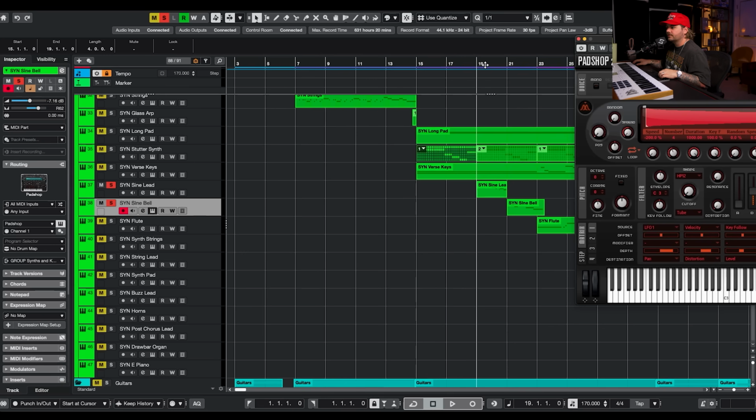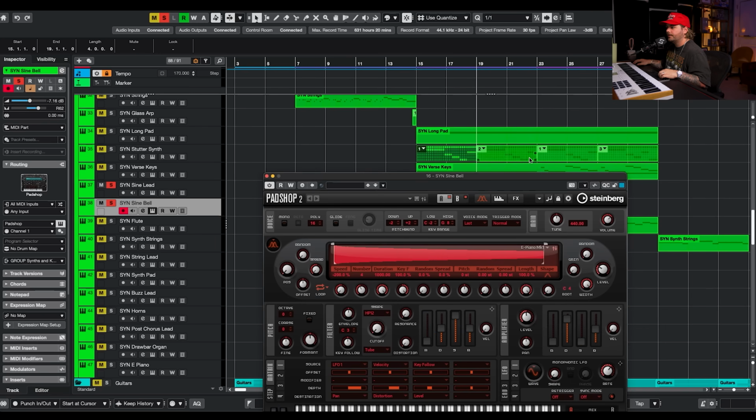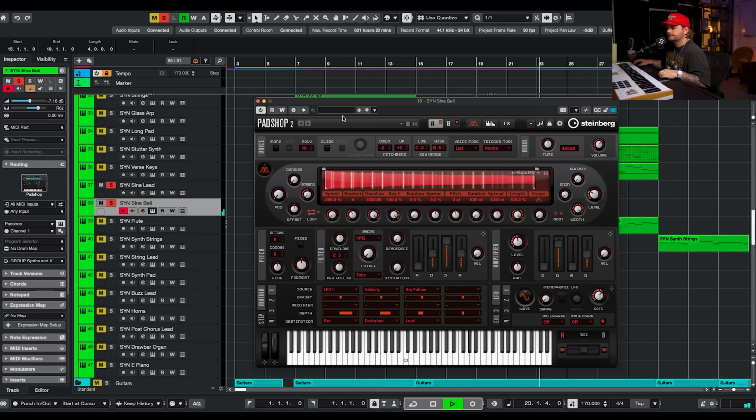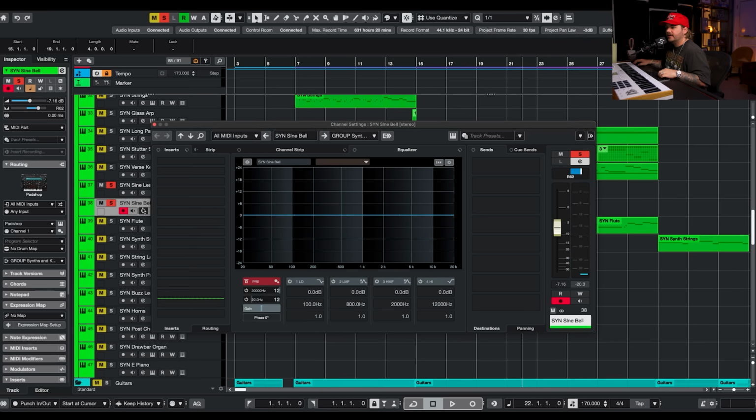And then we also have this little sine bell over here. This is from Pad Shop. No preset. I essentially just found like an E-piano in here, kind of added a little bit of granular synthesis, and then we're not processing that with literally any other stuff.